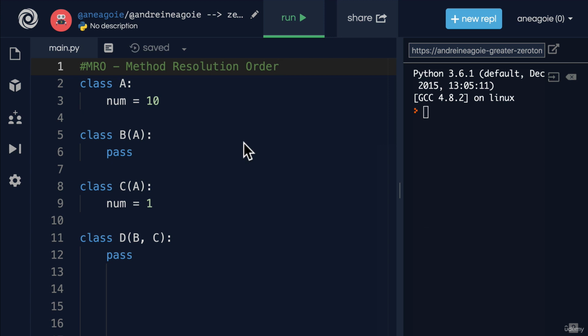Let's talk about something that sounds quite complicated. It's called MRO, or Method Resolution Order. What does it mean? Well, I have an example here for you.